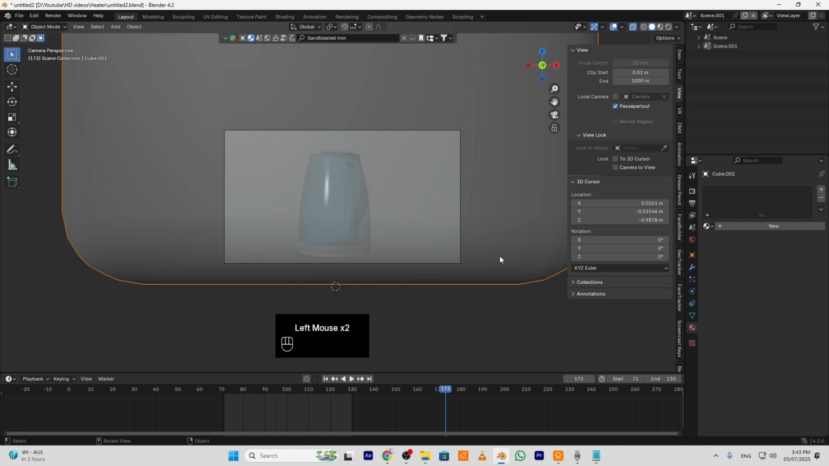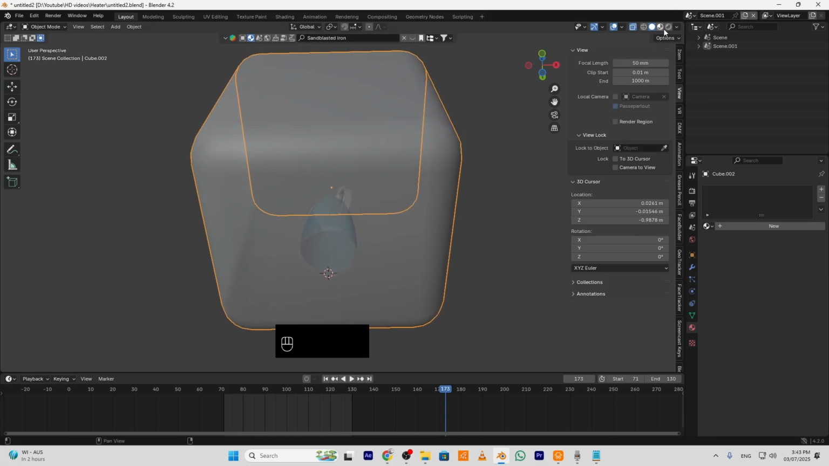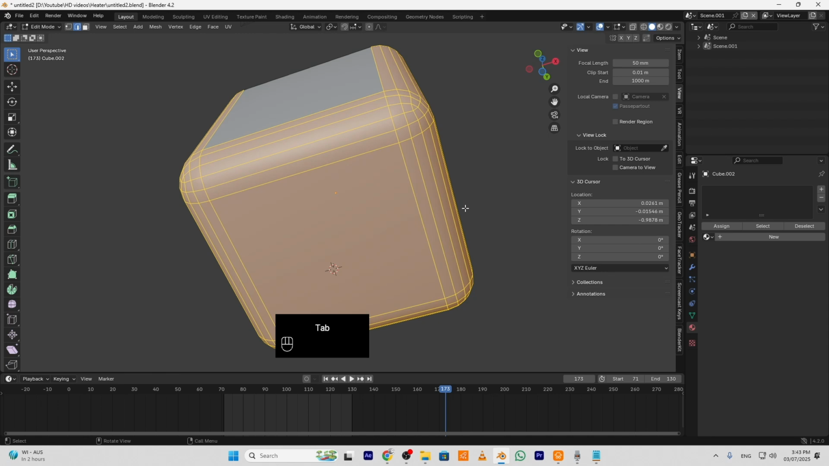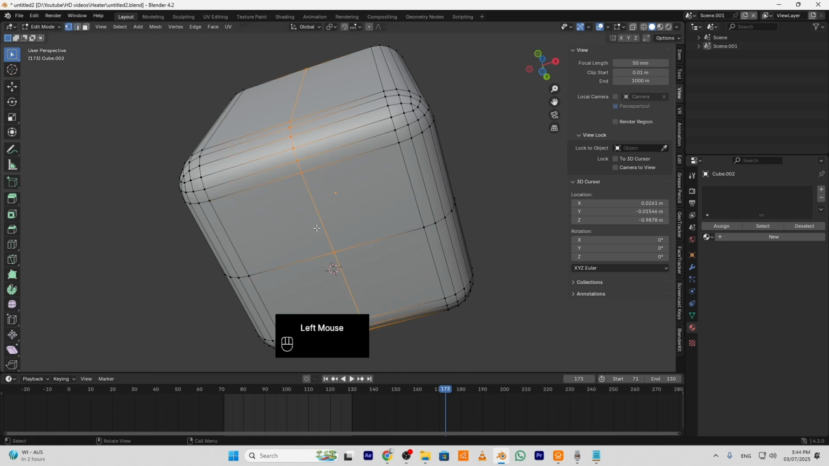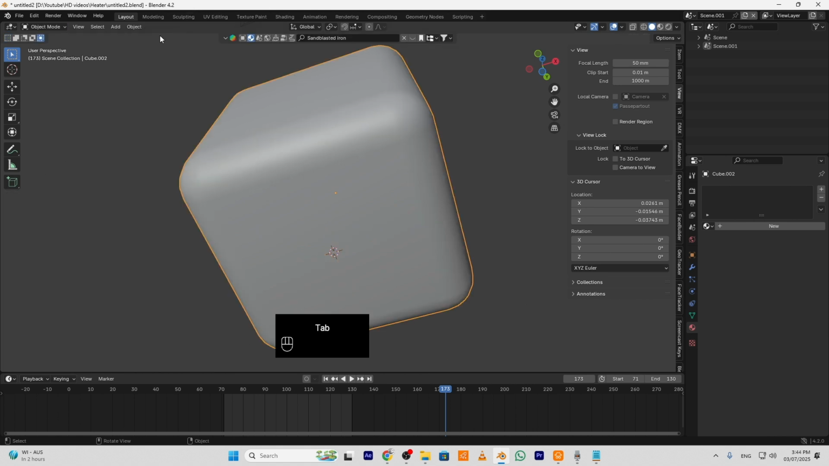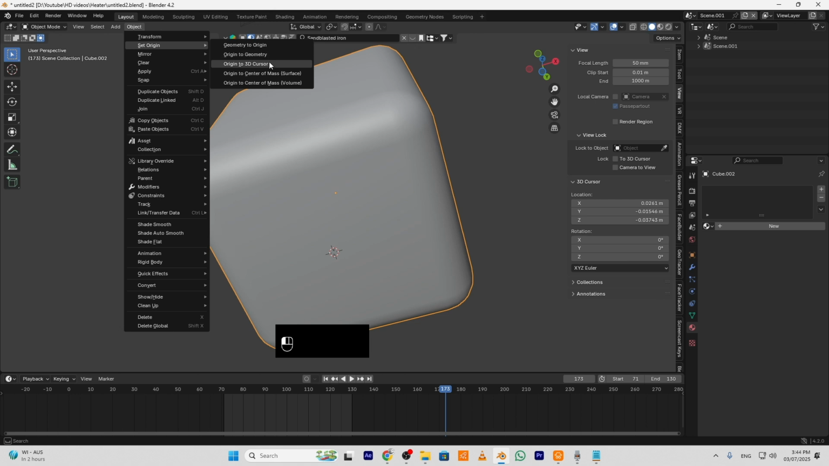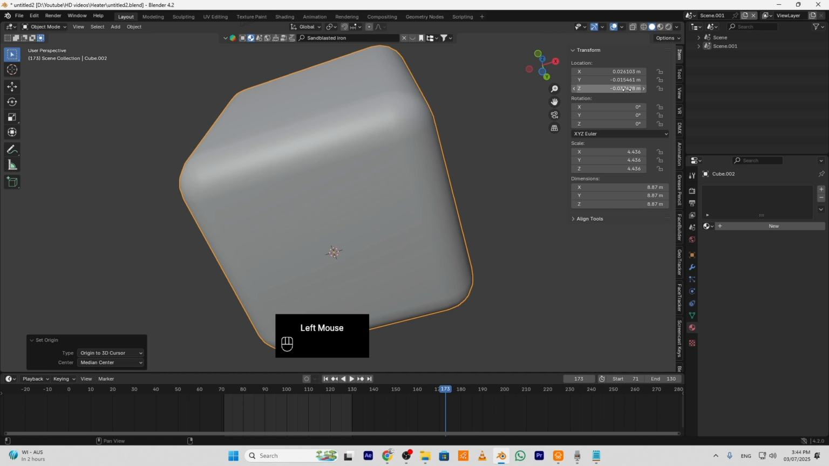I will select the cube again. Disable X-ray. I will go to edit mode, add one loop here and another one here in the middle. Go to vertex selection, select this vertex, Shift S, cursor to selected, then go to object mode, object, set origin to cursor, item 0.